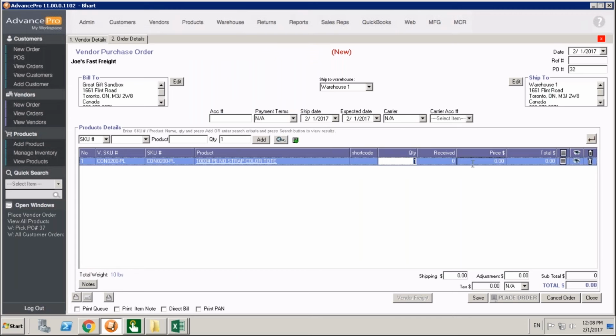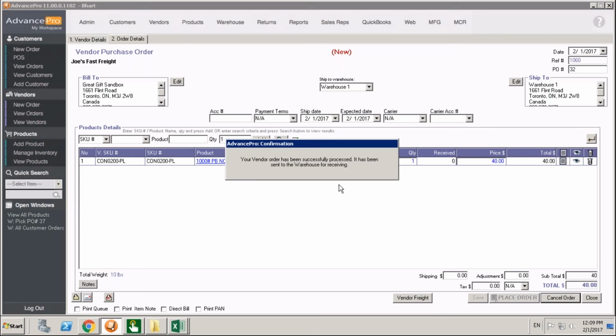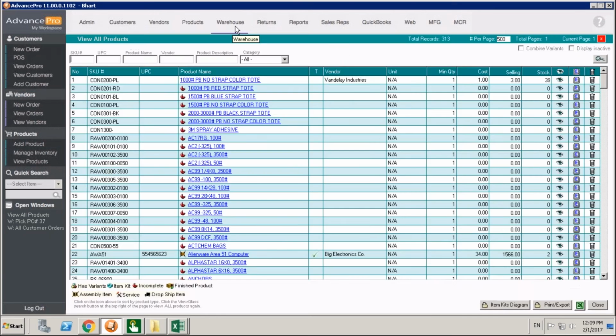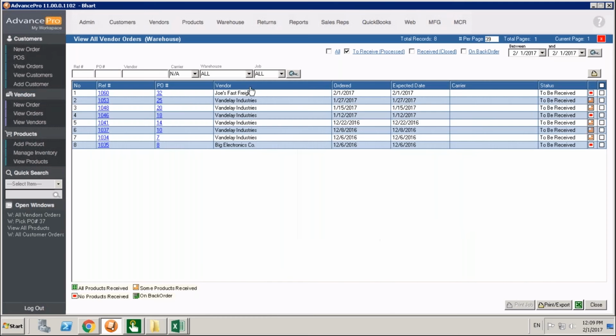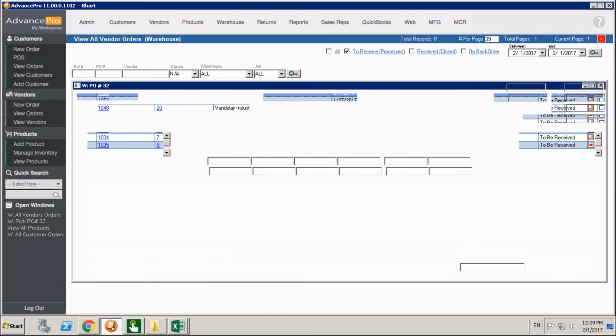So here we've got one item on here. We didn't put in a price for this vendor, so I'm going to go ahead and put one in now. Now when we're buying this one for 40, what we're really buying is a case of 10 for 40. So I'm going to go ahead and save this, and I'll place the order. And as we receive it, we're also going to be receiving a case. So as we go to the warehouse and we go to orders to receive, this is actually going to be for one case of 10.